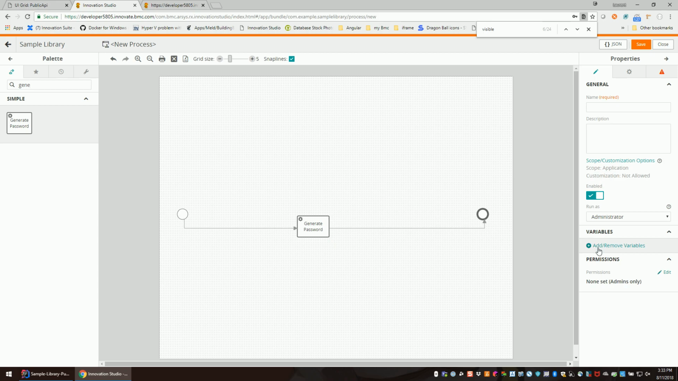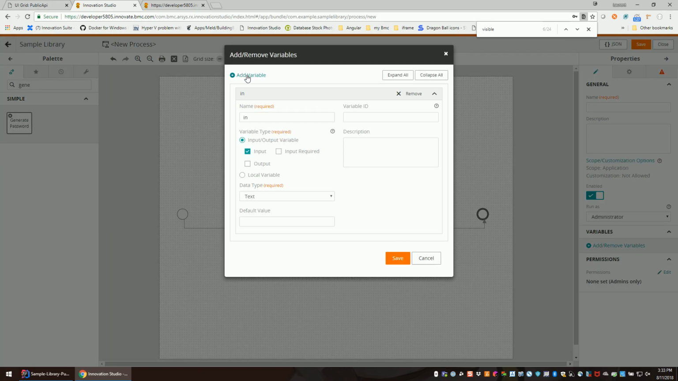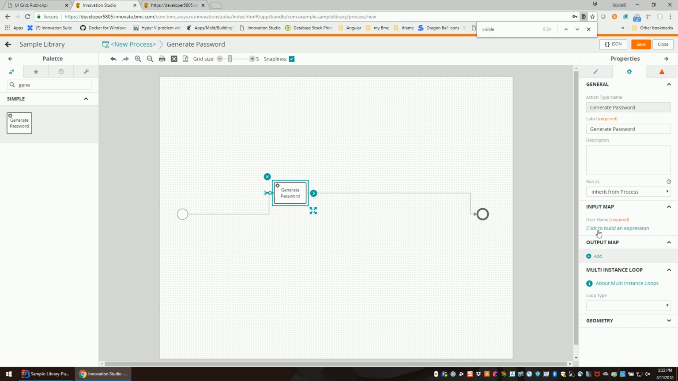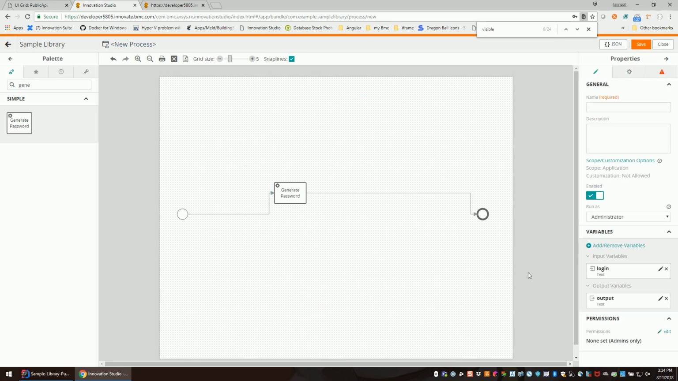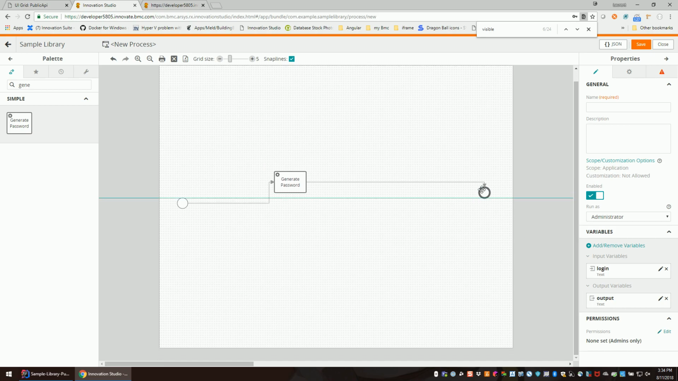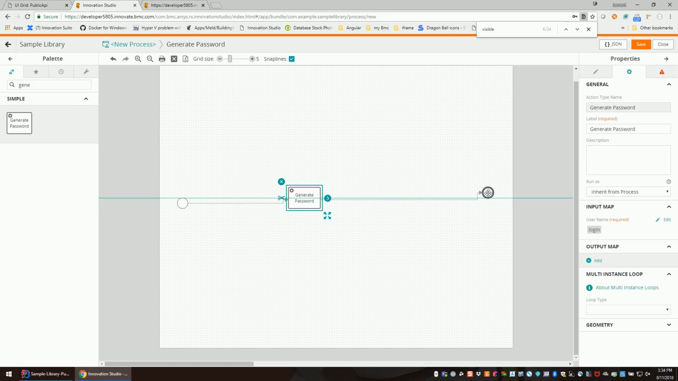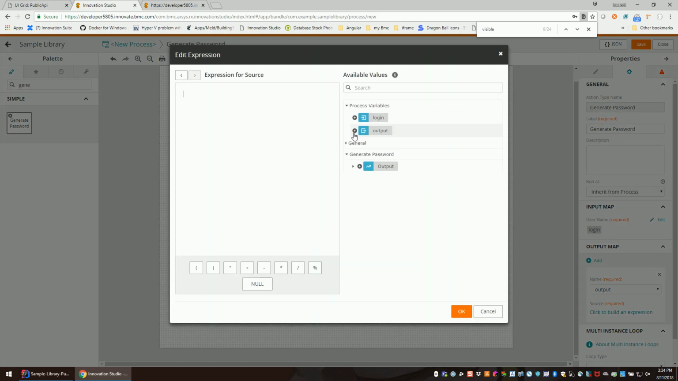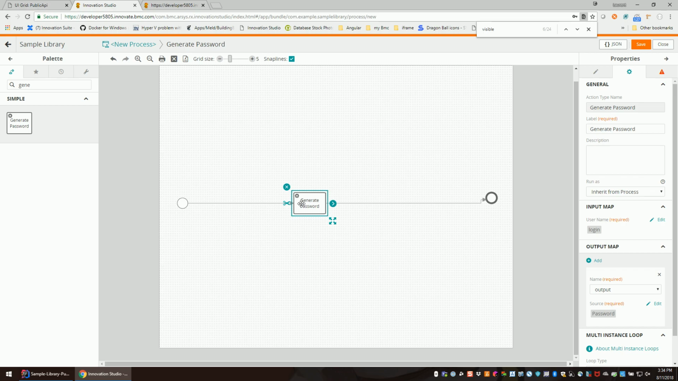So let's say we have one input parameter, like the login, and I have an output parameter which will be the password. So here will be my login, and the output will be set by, oops, I want to set the output by generate password, and I get my password. So I want to do something where I give it a login, and I get back the password.